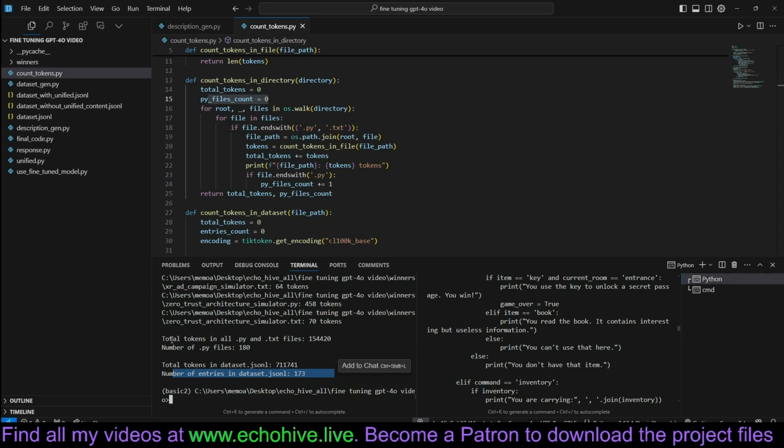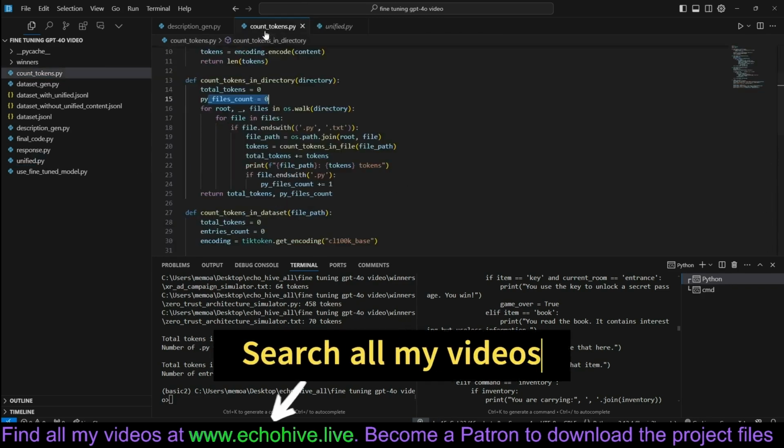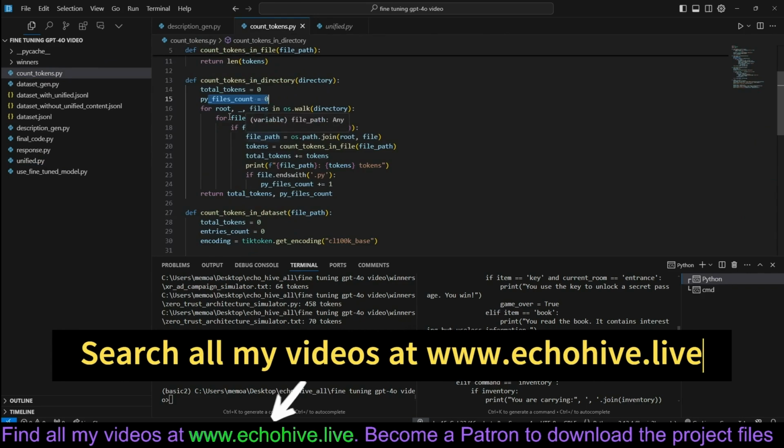I forgot to mention that we are also counting the total tokens in all the .py and .txt files, which is going to mainly make up our dataset. As you can see, it's only 154,000 tokens, but our dataset is 711,000 tokens because we are including the entire content of unified.py in every instance of the dataset.